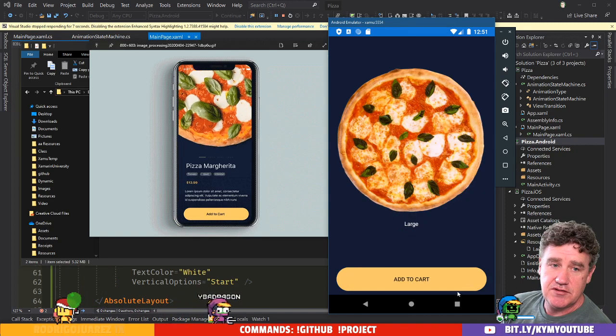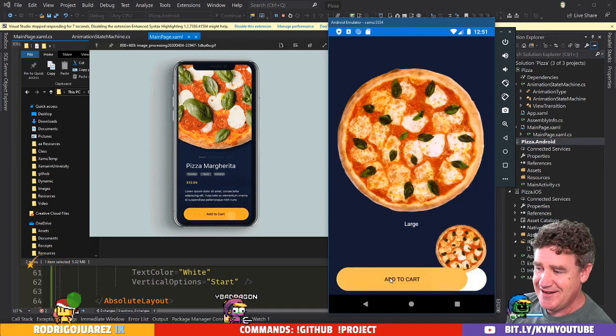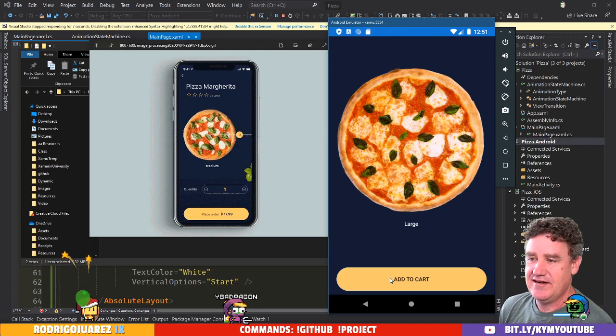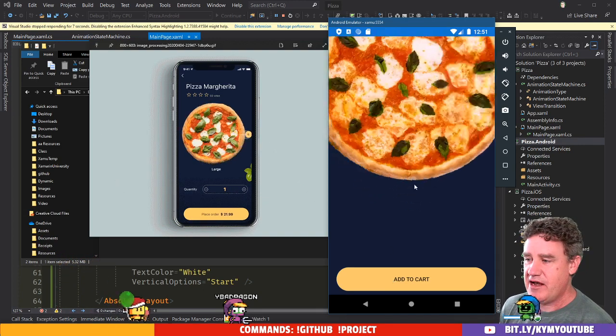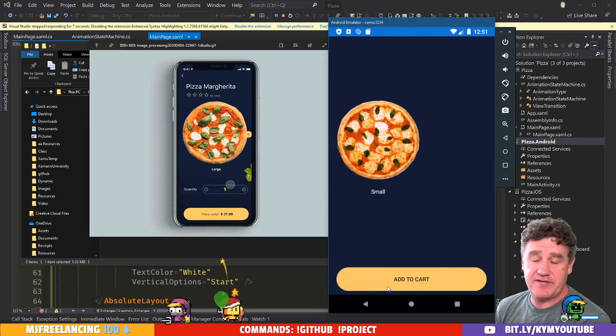And of course, to make you happy, Dragon, as well, I'll reduce the size of that pizza. But there we are. That's pretty cool. So that's absolute layout, all right? Absolute layout to the rescue for that one.